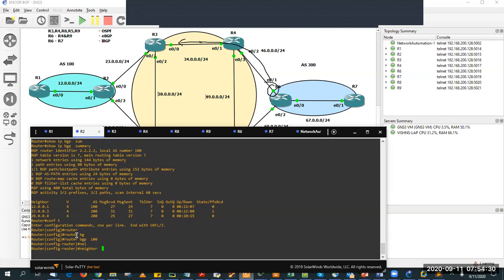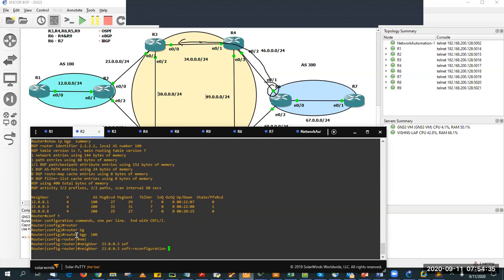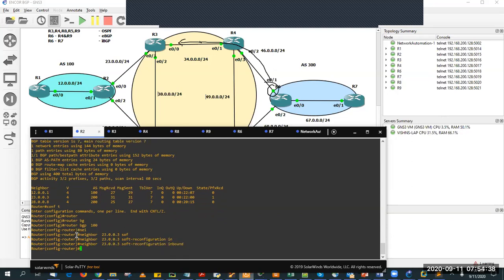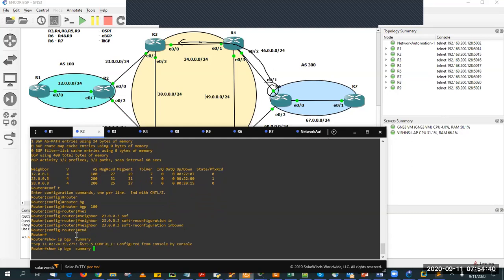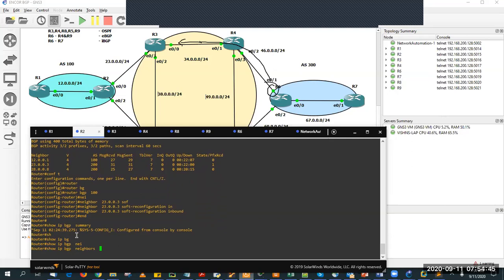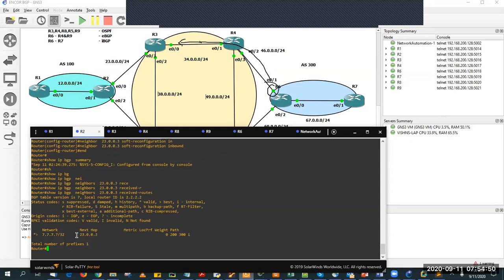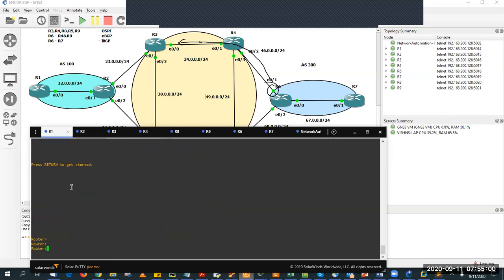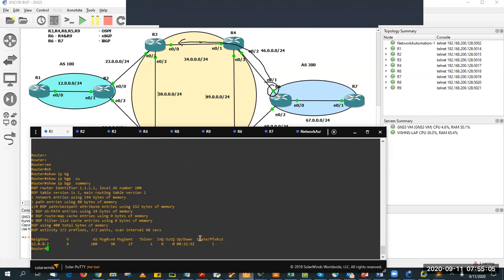If my neighbor is 23.003, soft reconfiguration inbound. Now we can check show ip bgp neighbor 23.003 received routes. Now it says okay, I'm receiving it, very good. And the next hop is also good, 23.003. Let's go back to R1, enable, show ip bgp summary. It says I'm receiving one prefix.